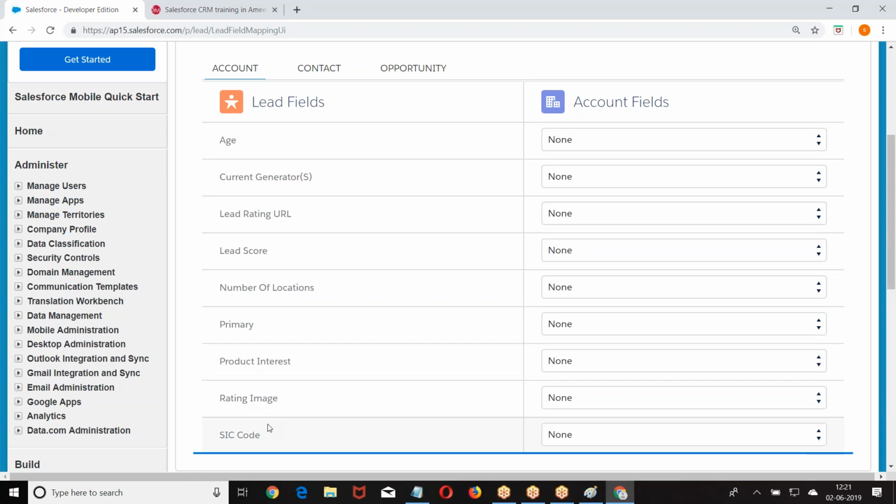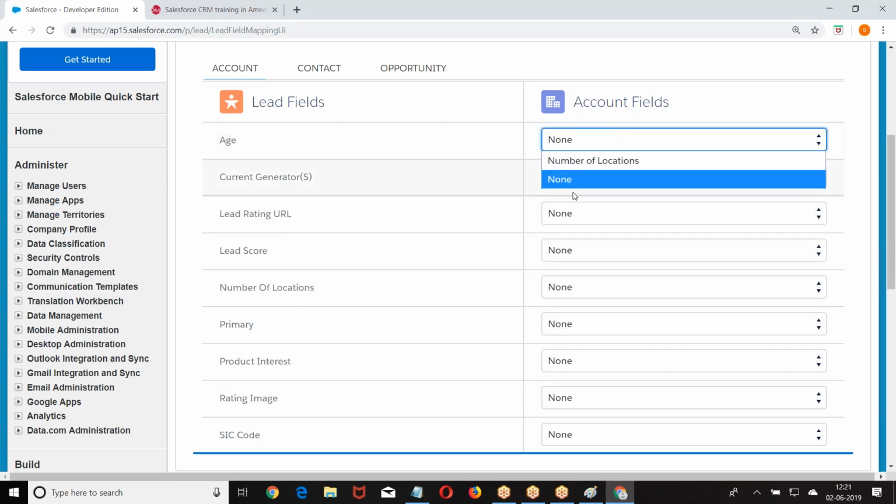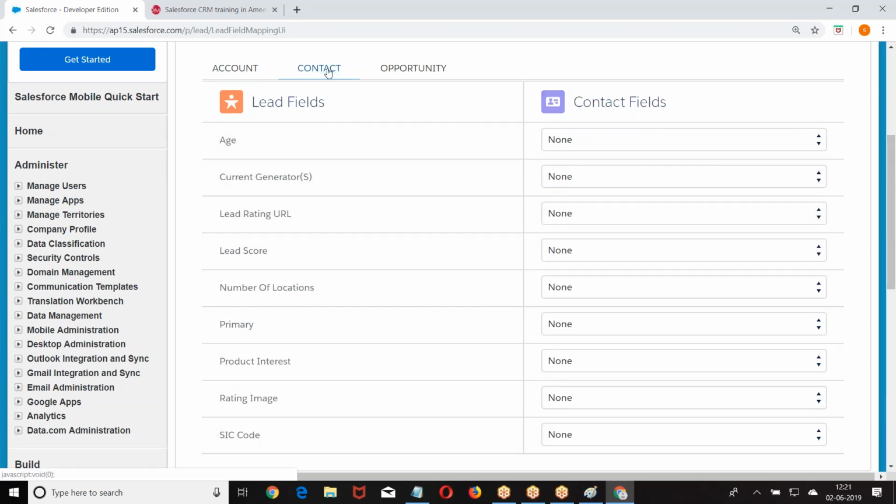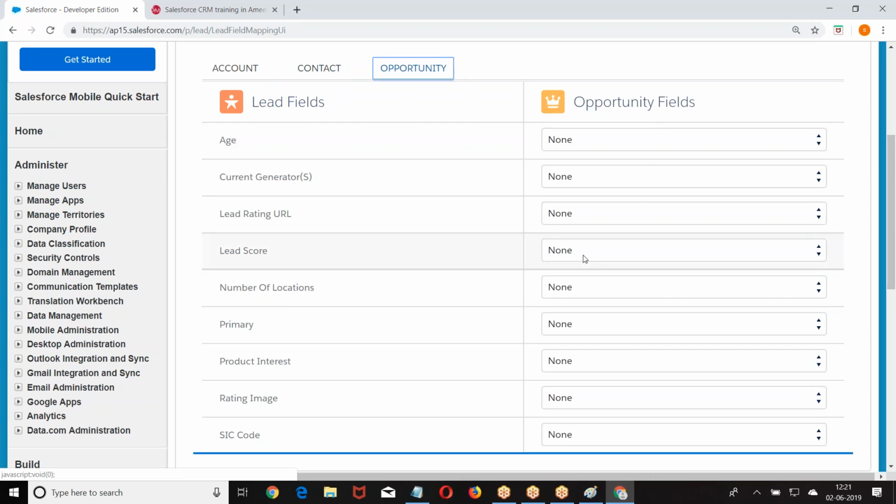These are the custom fields of the lead mapped with the custom fields of account. Custom fields of the lead mapped with the custom fields of contact. Custom fields of the lead mapped with the custom fields of opportunity. This is because standard functionality says only standard fields I will convert, custom fields I will not convert. You want some custom fields also to be converted, then I have to go for field mapping.